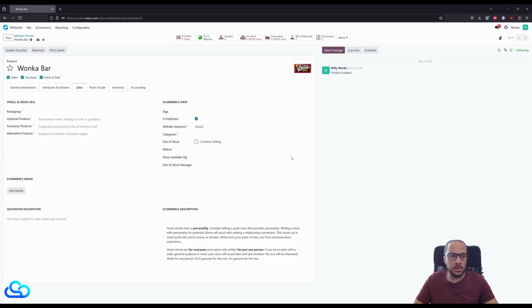Now when you don't have stock, people cannot buy it anyway. And if you want, you can show the available quantity on your website and an out-of-stock message. For example, "Sorry, your favorite chocolates will come back soon." And this will be displayed for you on the e-commerce.